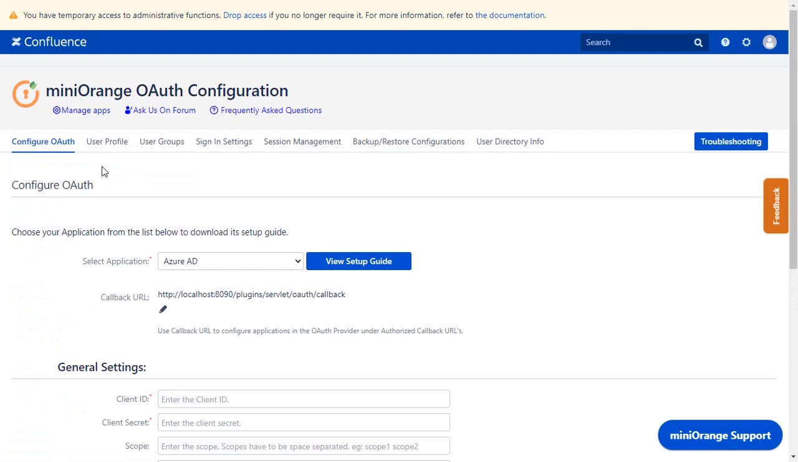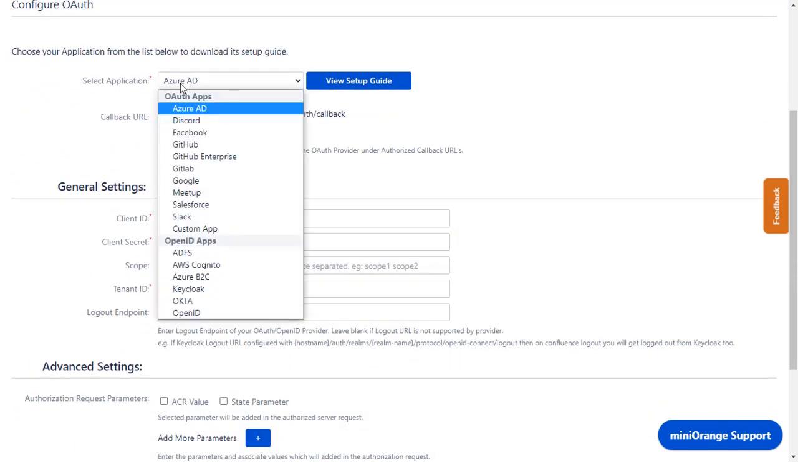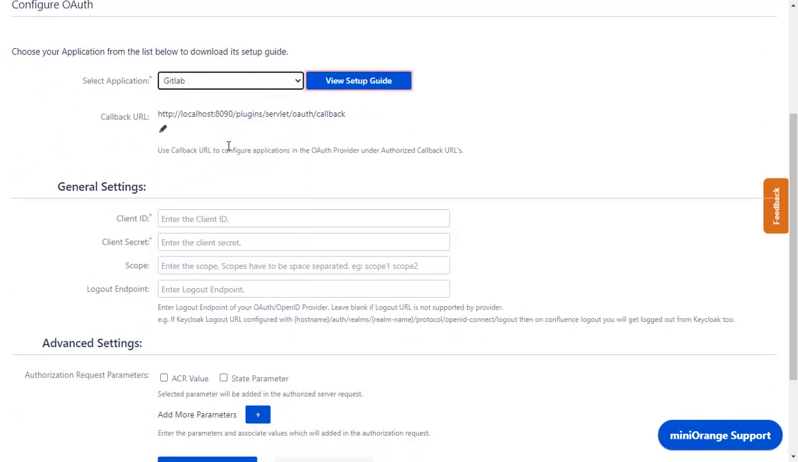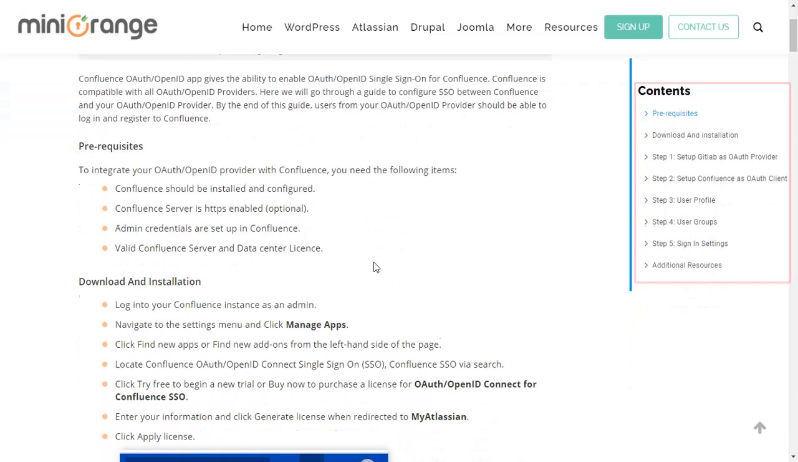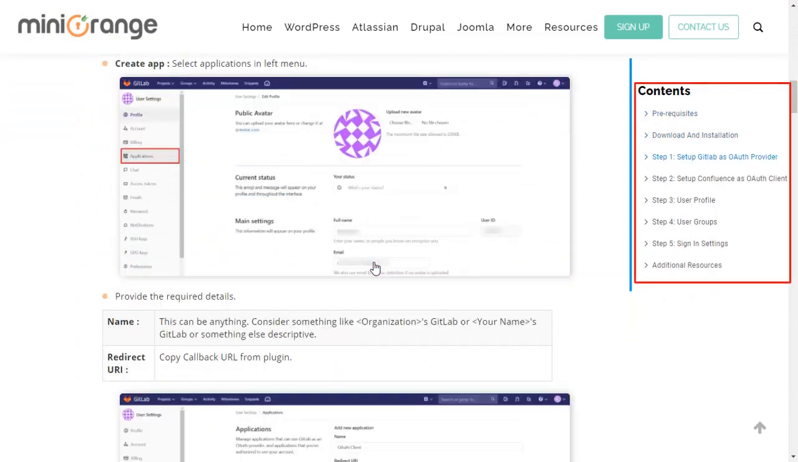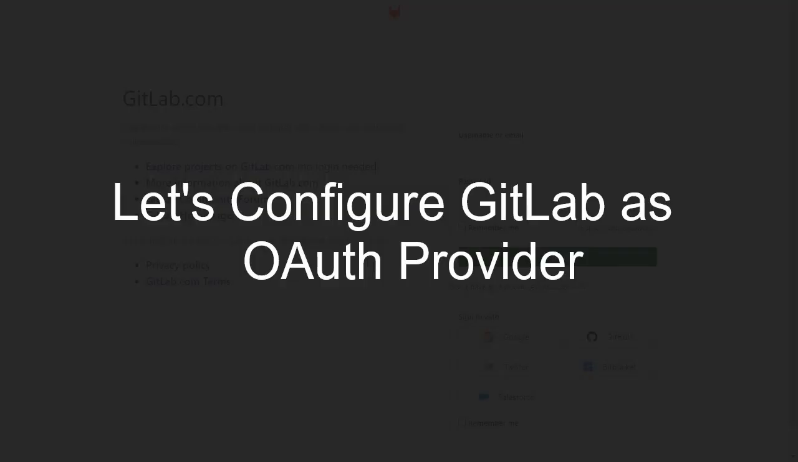Now you are on Configure OAuth tab. We will be covering GitLab setup here. You can also go through the setup on this guide. Here you will get step-by-step instructions. So, firstly, we are configuring GitLab as OAuth provider.